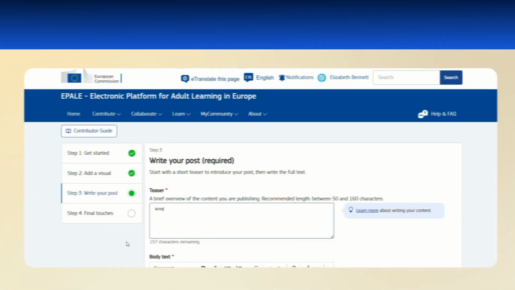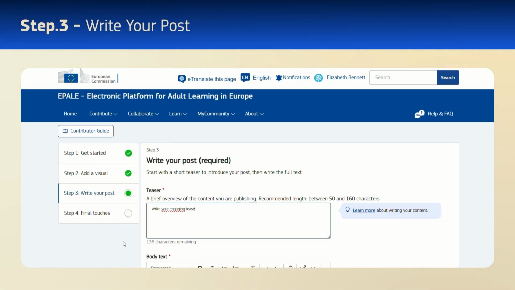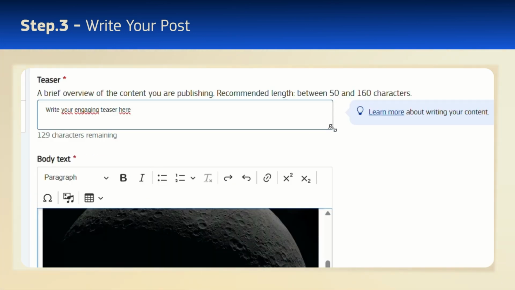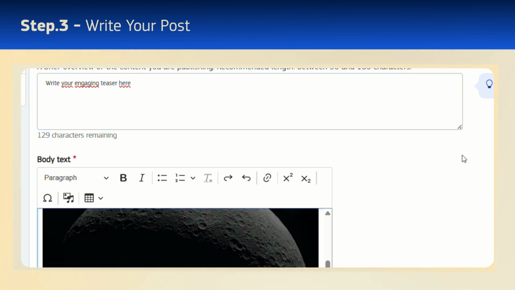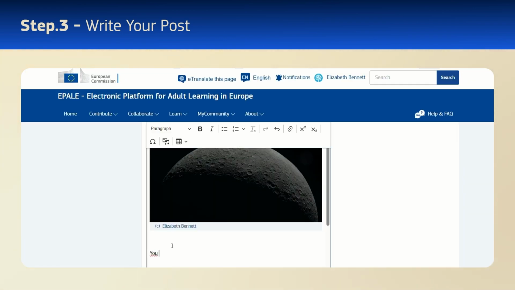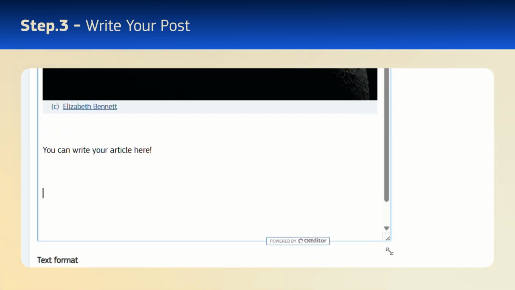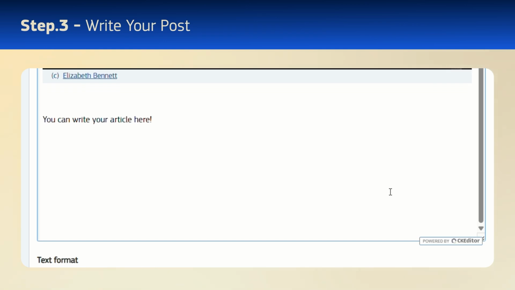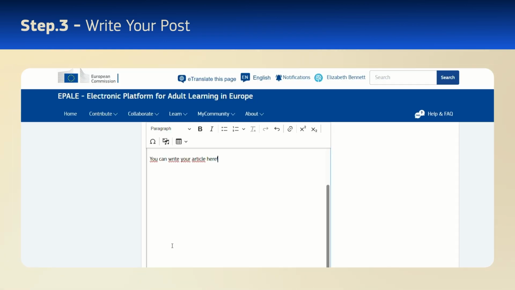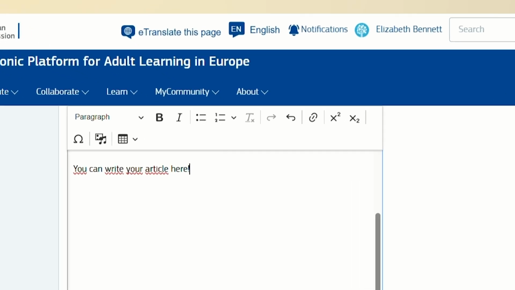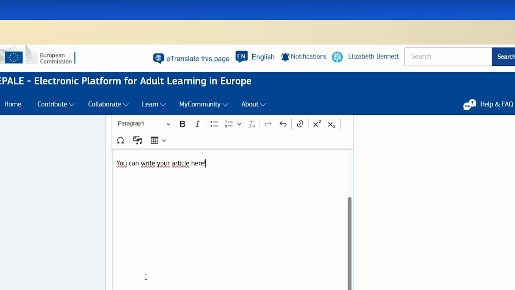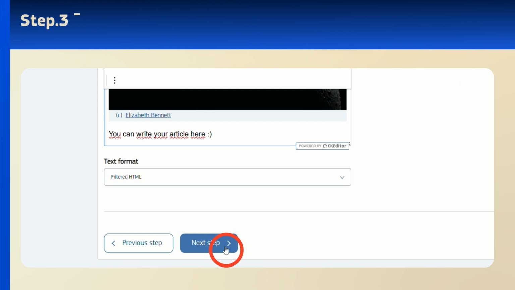Step 3. Write your post. In this section, the first step is to write a short, engaging teaser to attract readers. It will appear below the title in the final draft. Next, you can write the main body of your content in the box below. The image you added will appear at the top of this section. You can keep it or remove it if you only want it to appear in the article preview. If you keep it, you can write your body text below the image. Feel free to use the toolbar to add formatting, links, or additional images. Then move on to the next step.